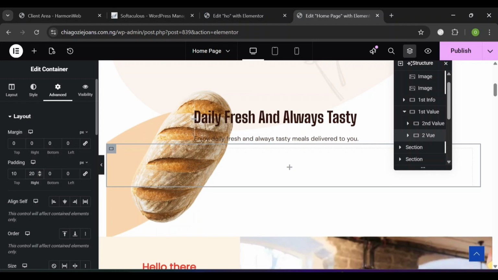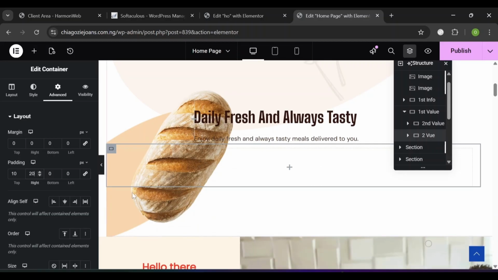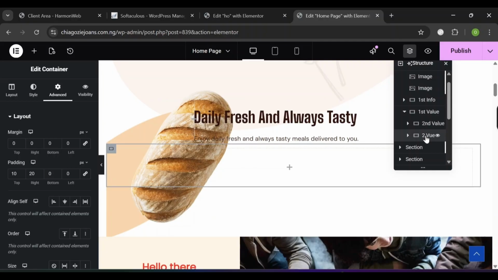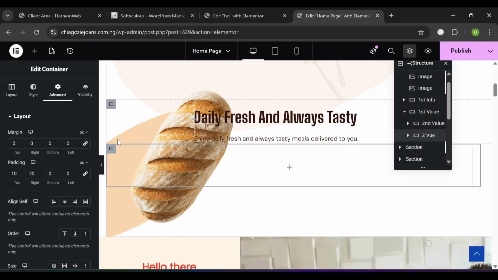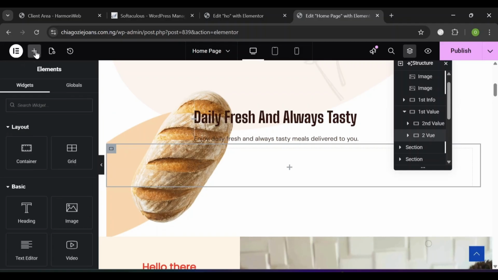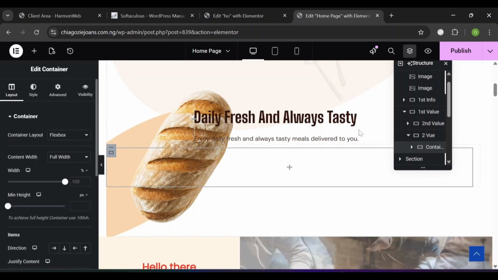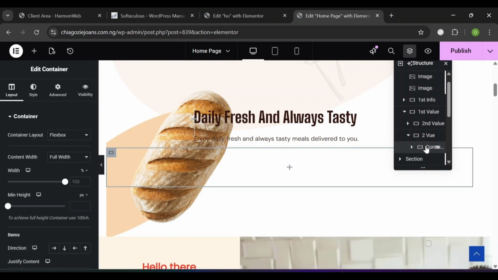Now we are going to add the container widget to the second value. We are going to add the container widget to this new container we added, two value container. The second one, not this one, okay, this one, the two value container we just added here. Okay, now we are going to click on this add element, drag and drop this container widget to this container. Make sure it's in the right container, and we can rename this V container. Let's just type in V.